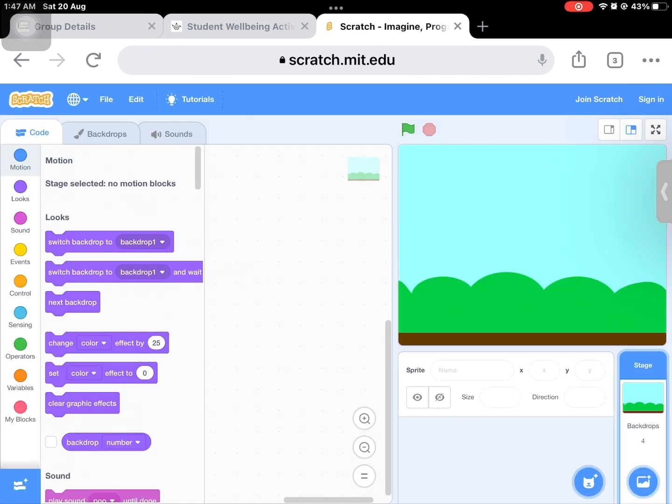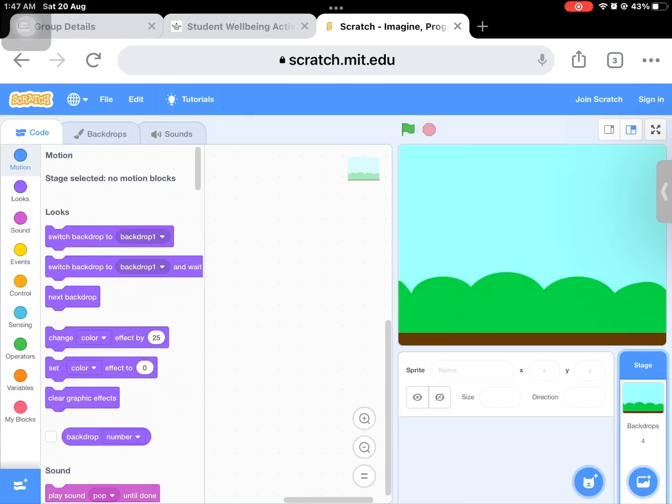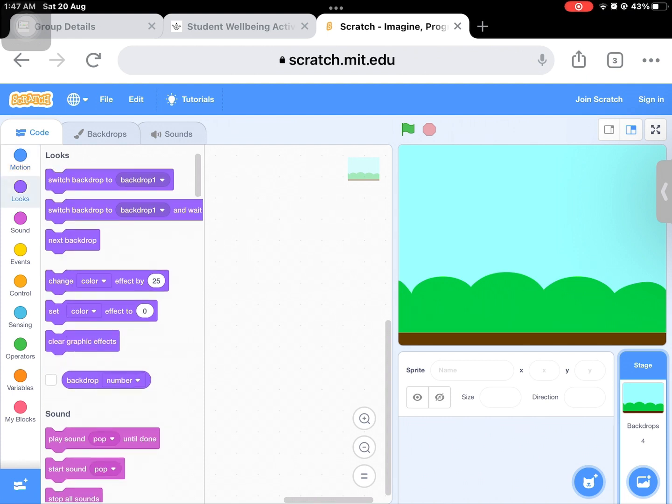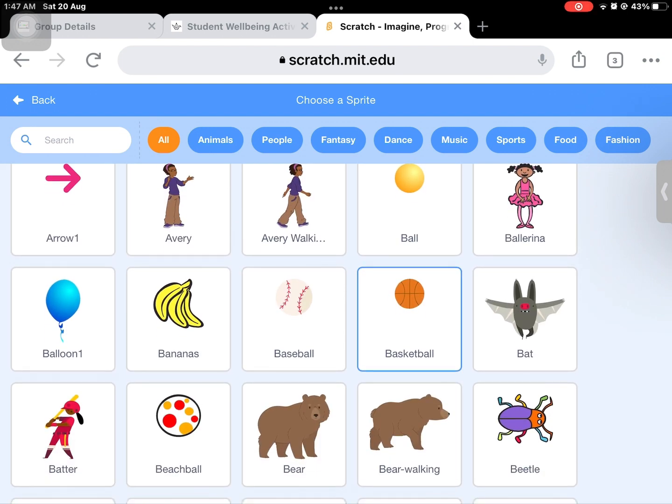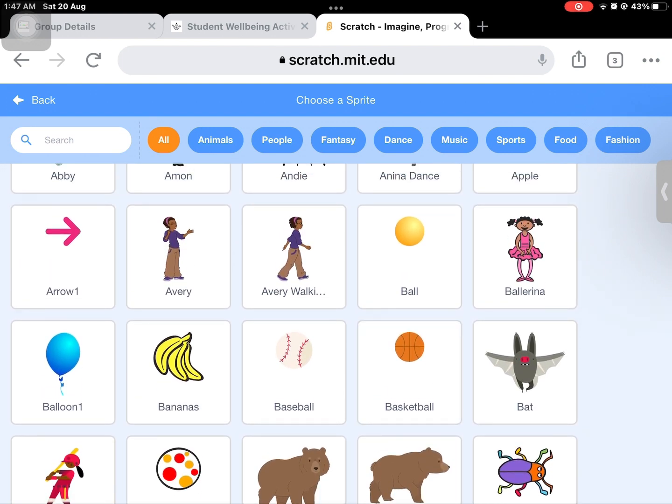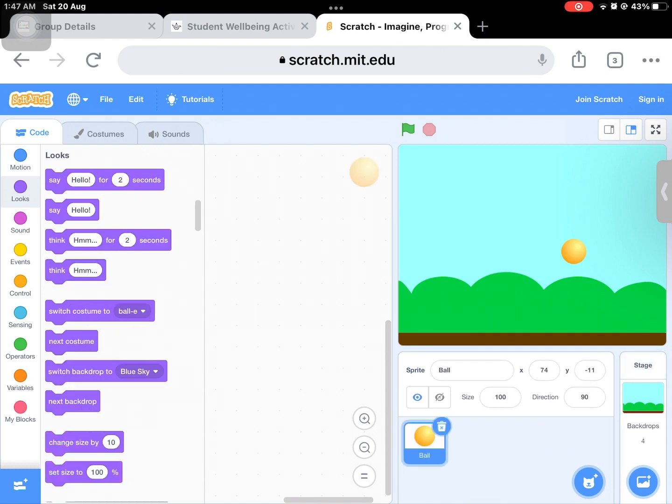Okay, then you have to choose some sprites. Okay, so I'm choosing this. First you can choose any ball you want, a baseball, basketball or a normal ball. So here I'm choosing a normal ball and then I'm just placing it and choosing another one now.